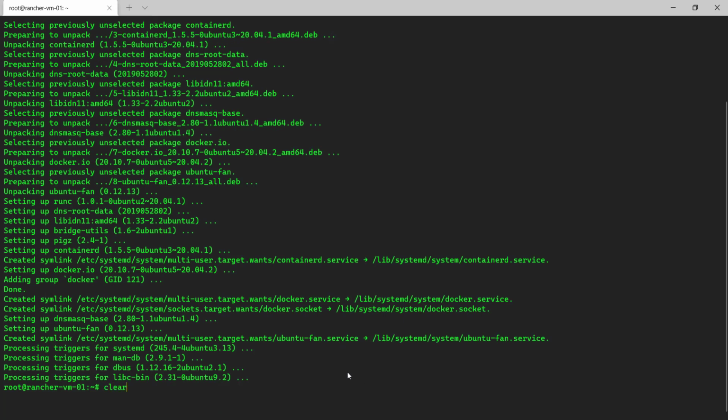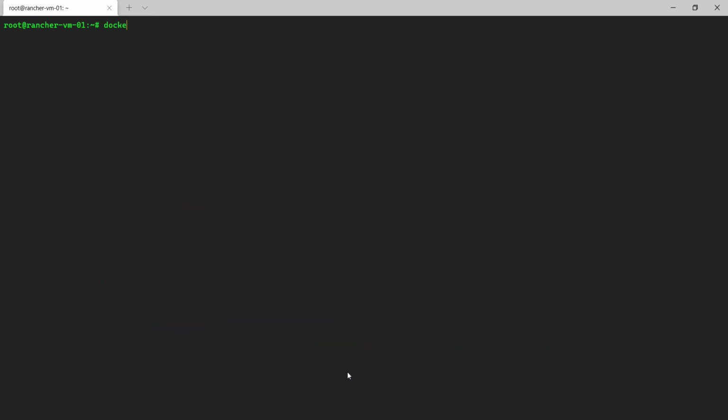So let me clear the terminal and then I'll verify the Docker command with the help of docker ps. And this time you can see that I'm getting the outcome. At the moment, we do not have any images created on this Docker, but at least it is returning me the empty result. It's not complaining that Docker is not installed or no command found, which we were getting earlier.